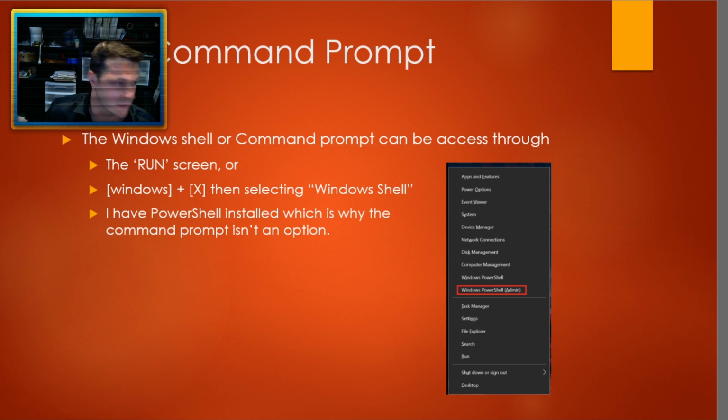Okay, so now it's CMD. Now you can access that by using the run command and typing in CMD, or hitting the Windows key X, which gives you a bunch of functions, and then running it. Now I have PowerShell installed, so you're just going to end up seeing Windows PowerShell when I do that. But for the most part, I just hit Windows R and then type in CMD.